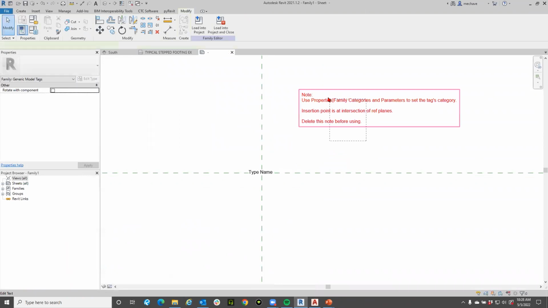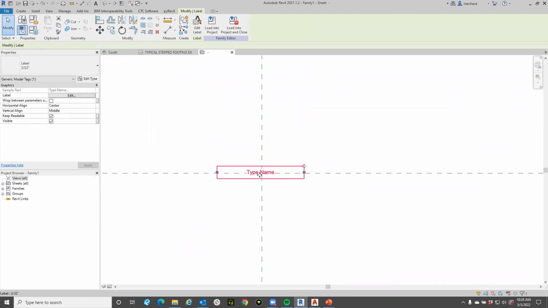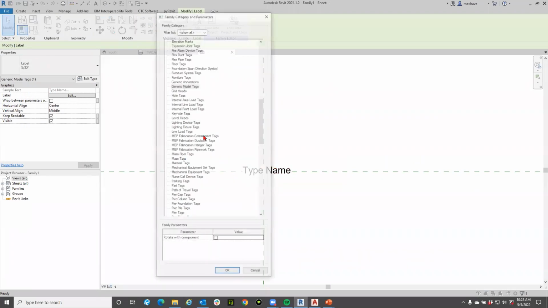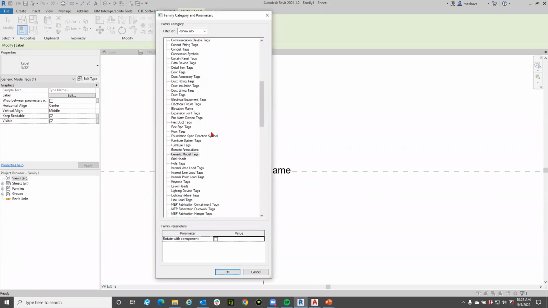I'm doing this fast, I know. This isn't supposed to be more explanatory. I'm not supposed to go over in depth of explaining this, but if you need to, I can. It's totally fine. Bring this in. I'm going to change the category to be a detail item because that's how Revit tags work.